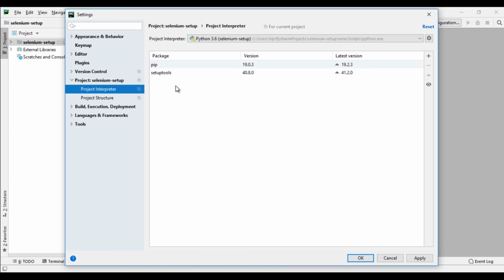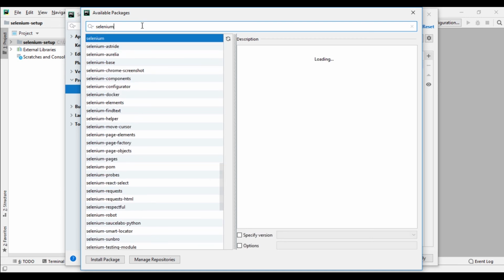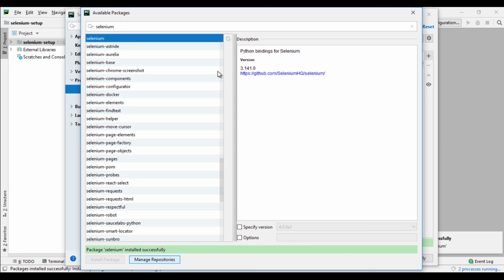In some cases, Selenium appears here successfully after installing it on machine, but in case it doesn't appear, then click this plus icon and search Selenium in the list. Select the Selenium and click on install package. It will install the Selenium package for PyCharm. And it's done.